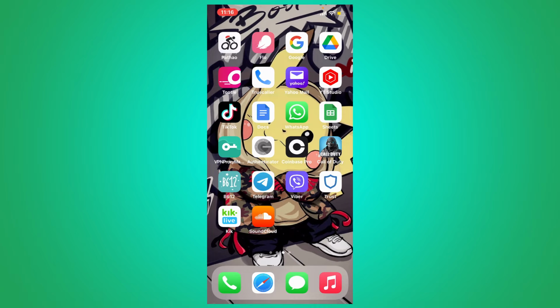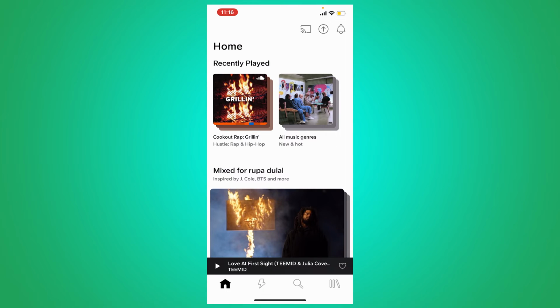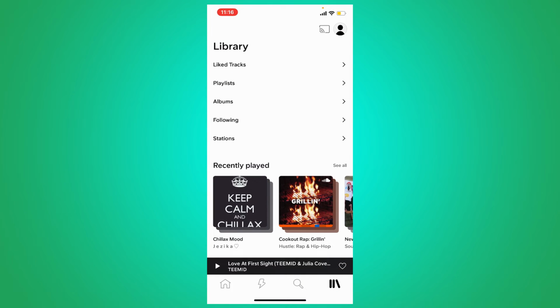You can easily change your username on your SoundCloud account. So in order to do that, first open up your SoundCloud app from your mobile device and now make sure that you're logged in first. From the main homepage of SoundCloud, tap on the hamburger menu or the menu icon at the bottom right hand corner and now tap on the profile icon at the top right hand corner.